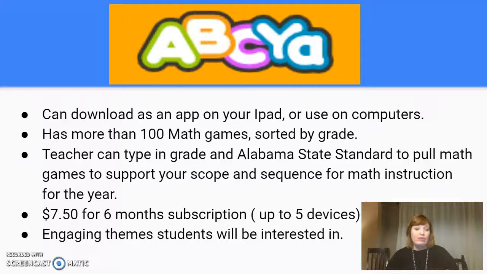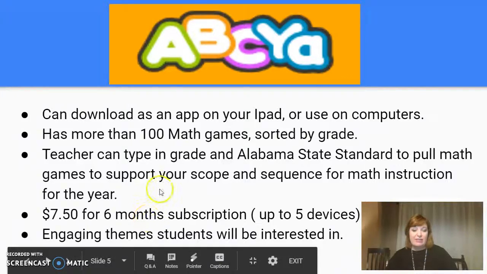Also, I really like the themes for ABCya, and in the next slide I'm going to show you some examples. They're very engaging, and I think they're things that students would be interested in. So let's look at those.